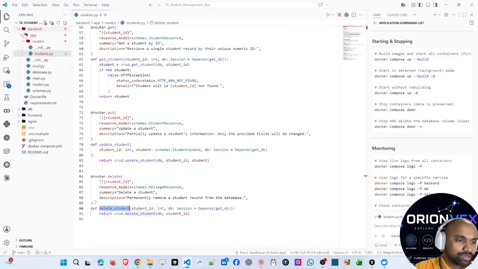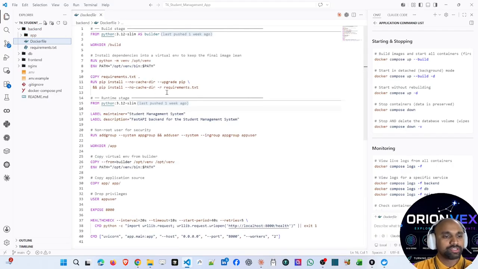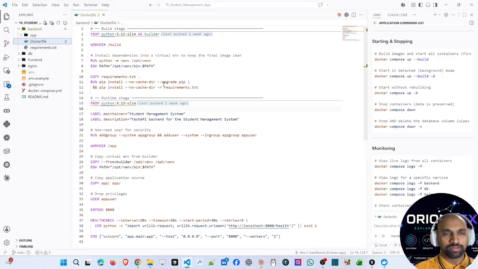Let's go ahead and see the Docker file for this backend. If we see the Docker file, it is a two-stage build. First, it will use this Python 3.12 slim image to create a base image. It will use the build directory, and it will create a virtual environment entirely using this path, and copy the requirements.txt and install all the libraries required for this application. From this, it will be creating a lightweight image. This lightweight image will be given to the runtime stage.